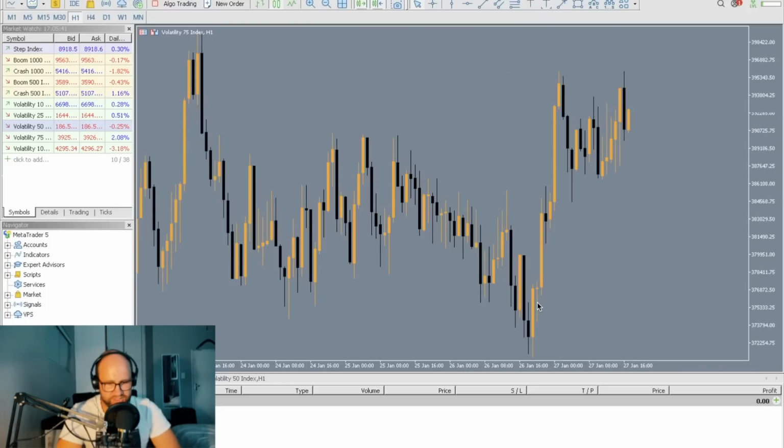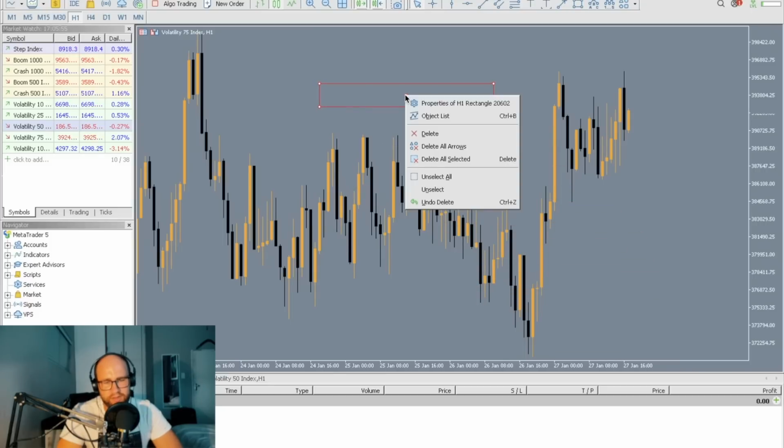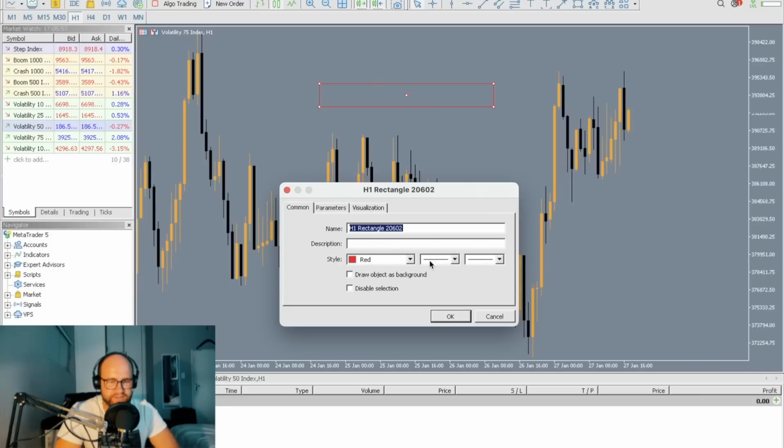The colors and stuff you can change later, but for now, very important, because you're going to use supply and demand zones, we need to set this up. Just click the rectangle and draw a rectangle. You see you have this kind of weird rectangle and it's not very visible. You're going to right click on that and just say properties.